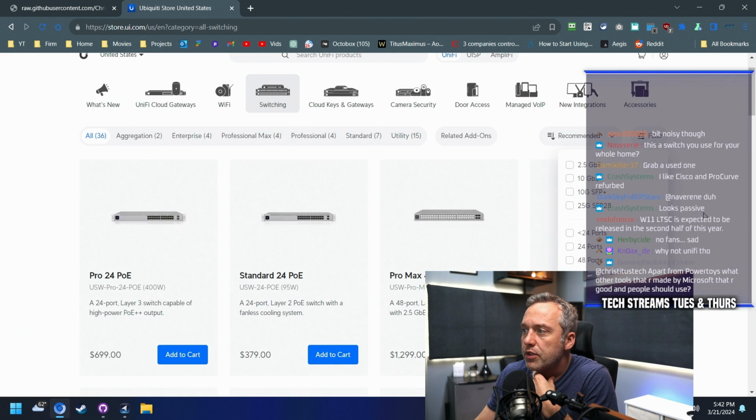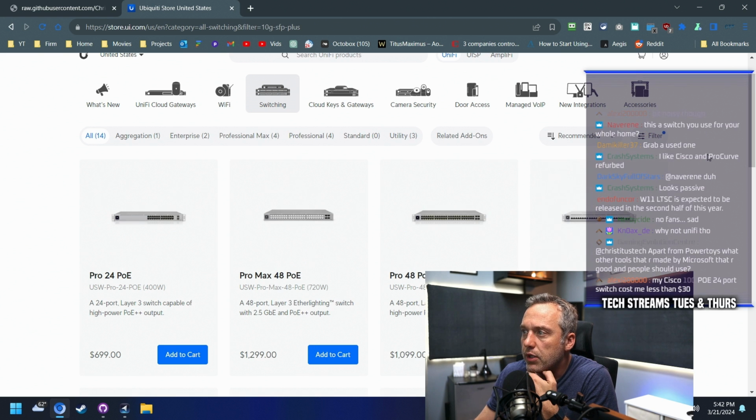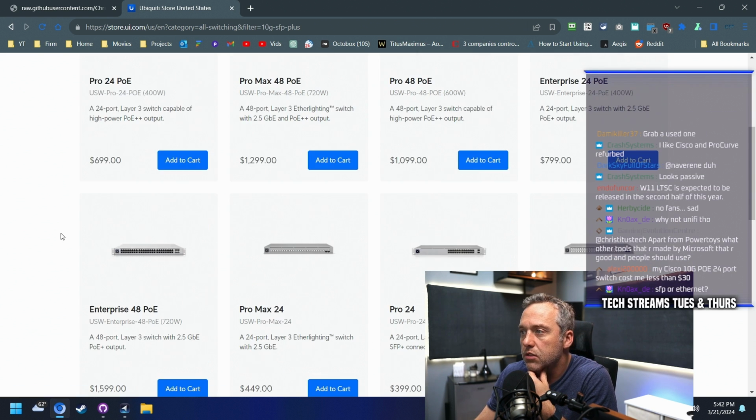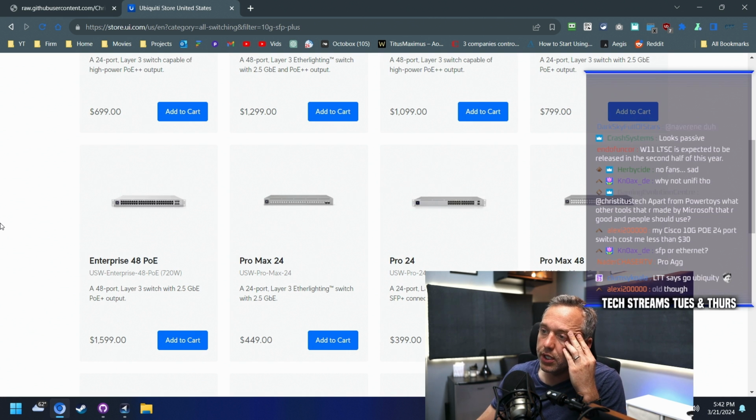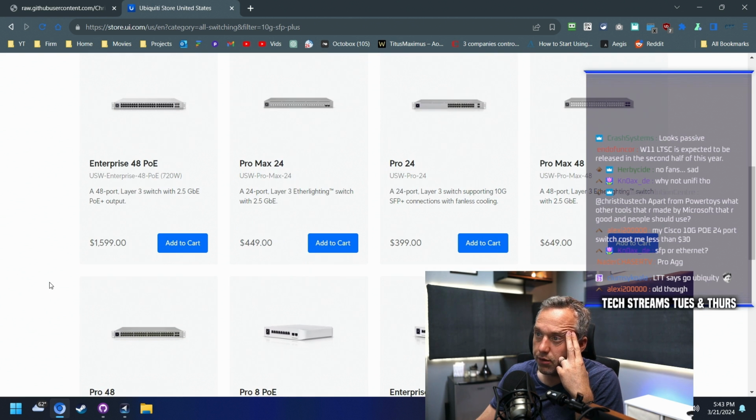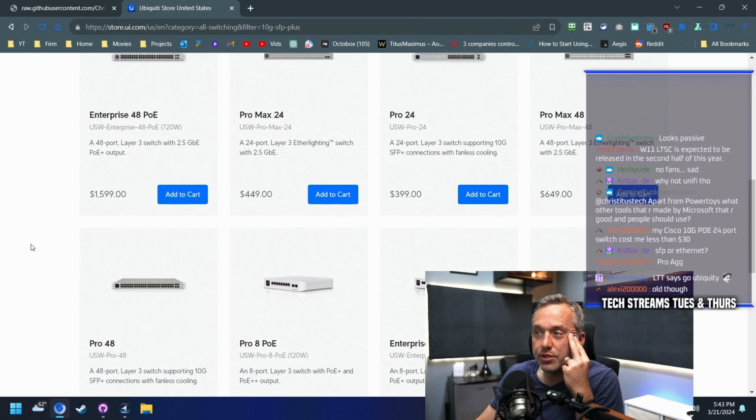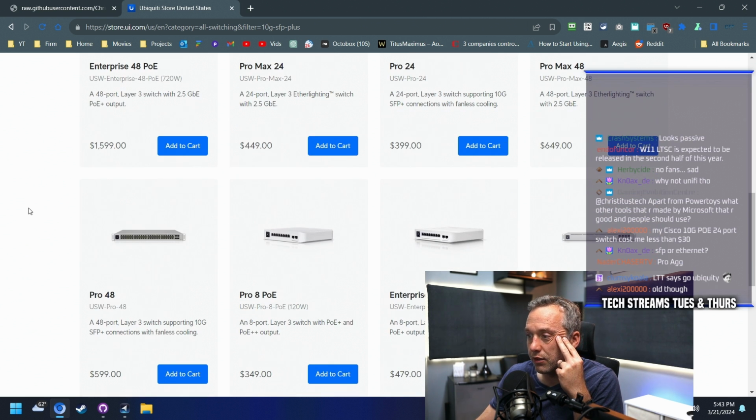Let's filter. We need a 10 gig SFP+. I like SFP. I hate Ethernet. When you go 10 gig, you've got to go SFP. Only noobs will go Ethernet over 10 gig. There's so much more heat and power associated with Ethernet 10 gig. Why would you do that to yourself? Just do SFP and you don't have to worry about any of it.